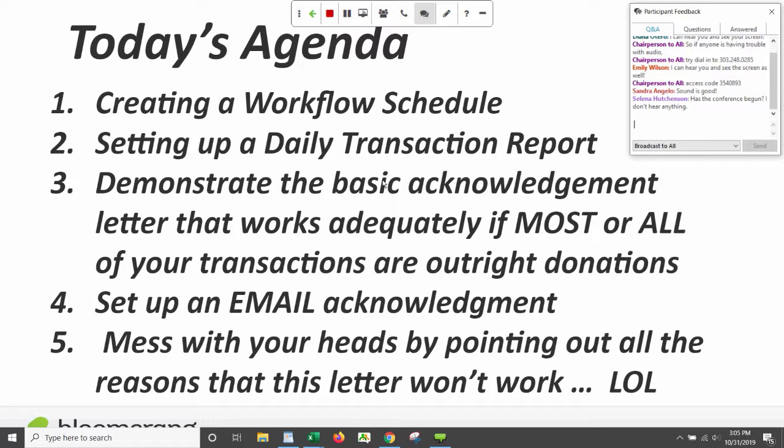Then I'm going to demonstrate the most basic acknowledgement letter in Bloomerang. It's a template that comes preloaded into Bloomerang, and if all or even most of your donations that come in are actual outright donations and not pledges or in-kind donations or memorial gifts or any of those complicated things, but just an outright check, you may find that our most basic template meets most of your needs.